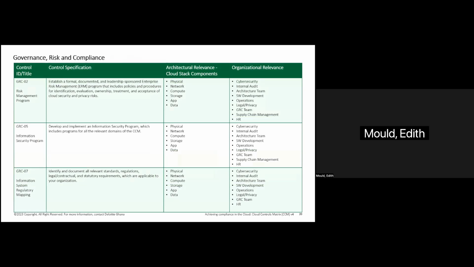Now we move to another key domain, which is governance, risk, and compliance. In this domain, there are 8 controls, and 7 of them are shared responsibilities for all the 3 deployment models. Like the audit and assurance domain, we saw that most of the controls are shared, so everyone has a role to play.